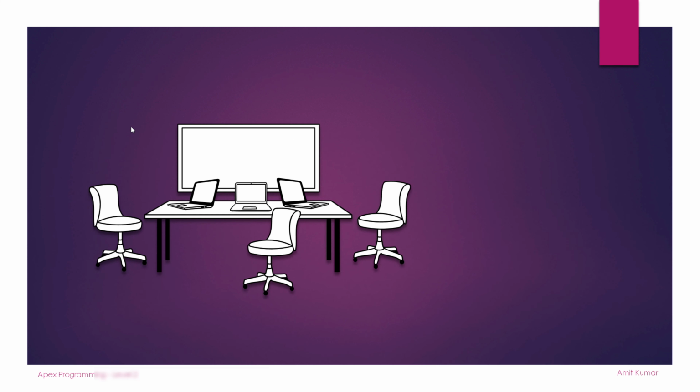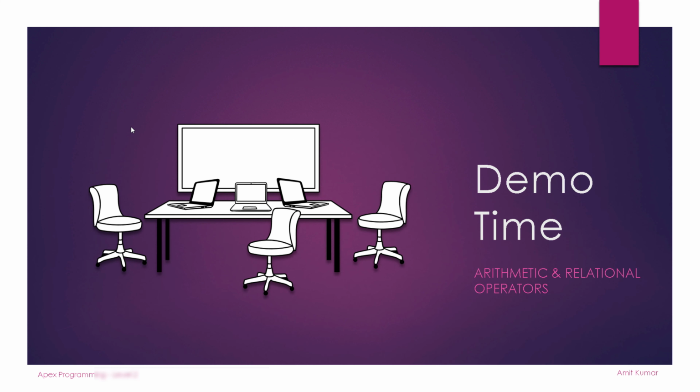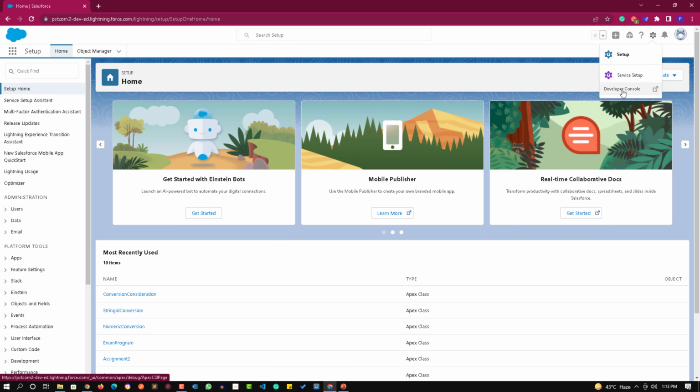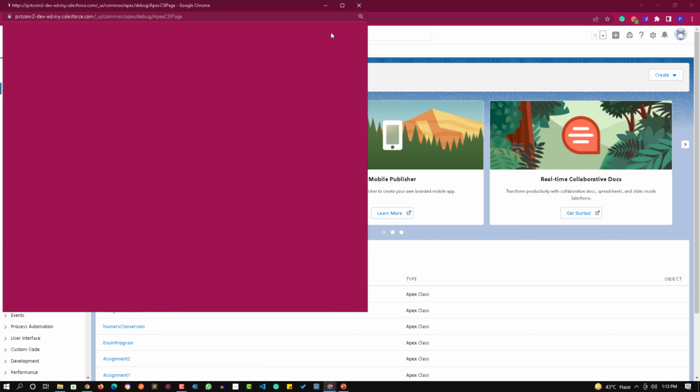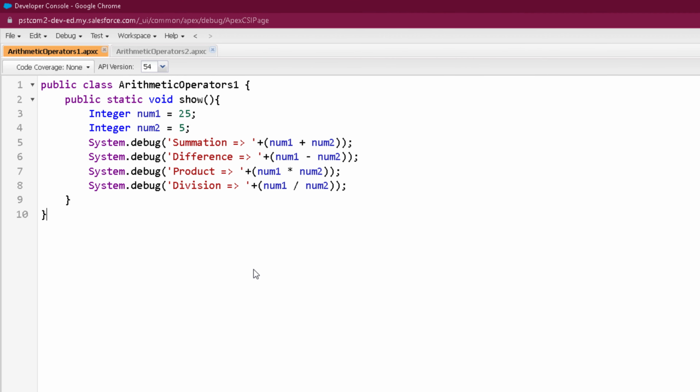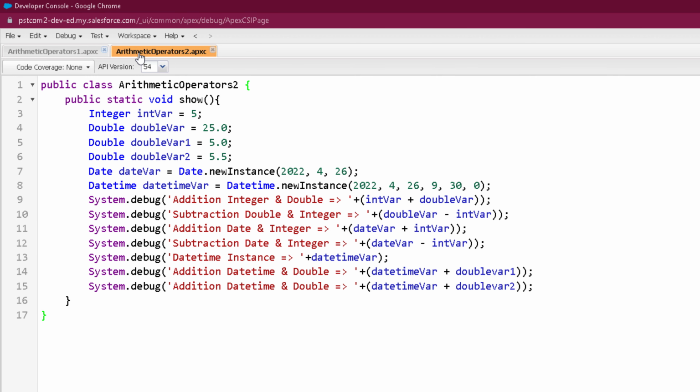So it's pretty much of talk and now it's time to see the things practically. So guys, here we are in our org and let's open the developer console for writing the code. So guys, here I have created this first program where I have created two integer variables with values and provided various arithmetic operations to show the result. I have also created one more program where I have created integer variable, double, date and date time, and here I have shown the operation of addition and subtraction with these data types. So let's see their result one by one.